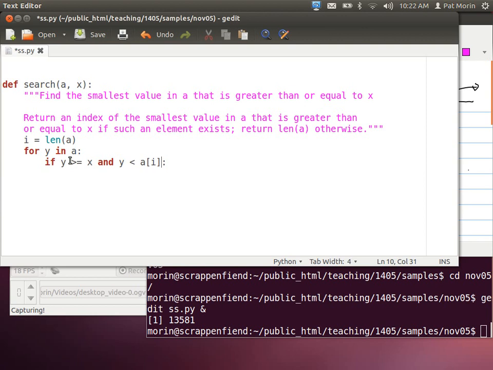So if y is bigger than or equal to x, and y is smaller than A at I, then what do we want to do? Now we want to save the index again, right? This is a problem because we're not actually iterating over indices, so let's rework this. We don't want to go over the elements of A, we actually want to go over the indices of A. So let's go through the indices 0 up to length of A minus 1. And now we're looking at A at J.